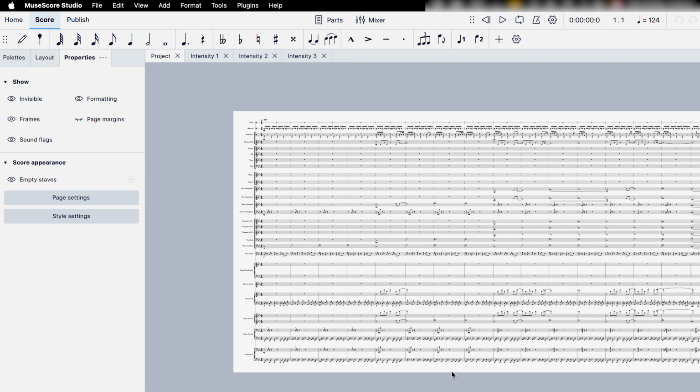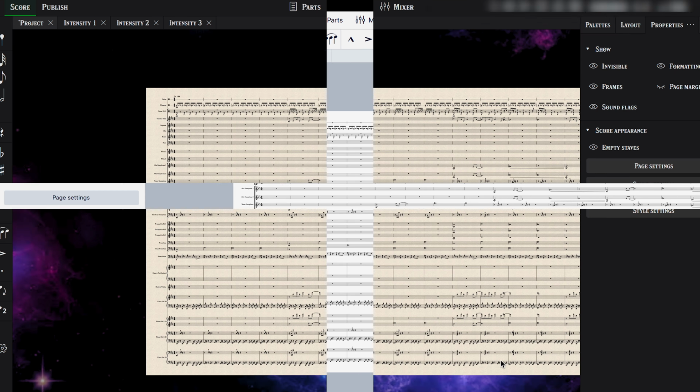Hey everyone, I'm Simeon G, a game composer and content creator, and today I'm going to show you how to customize MuseScore and get it from this to this.